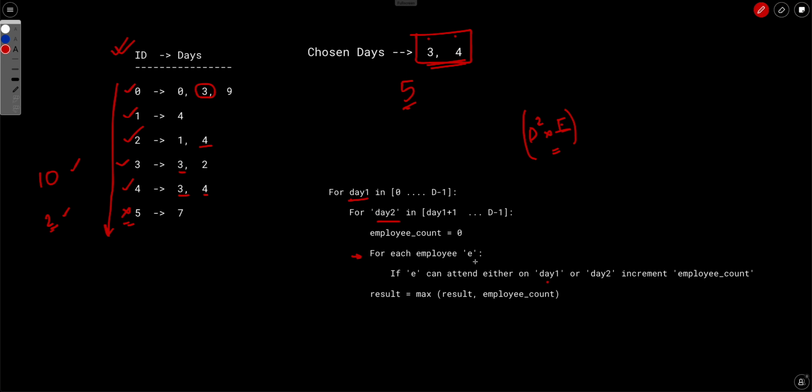Again, within each employee, we are basically checking this list as well. Assuming that this entire list is constant, like the average size is constant, I am not counting that in the complexity. But if in the worst case the size of a single list can be d, then we will just add another d to the time complexity. So this d denotes the size of this list for one employee. So overall the time complexity is this.